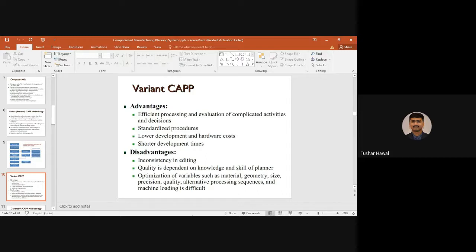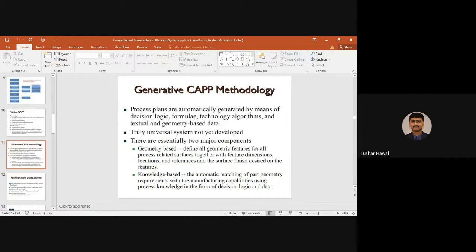Now, if you pick one of the two, in either case there is a lot of material wastage. If you pick a circular one, yes, the material wastage is less, but whether your machines can handle that circular kind of raw material, you also have to check. So optimization of all those materials becomes difficult in this variant CAPP.